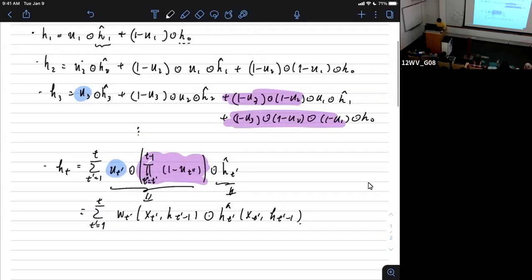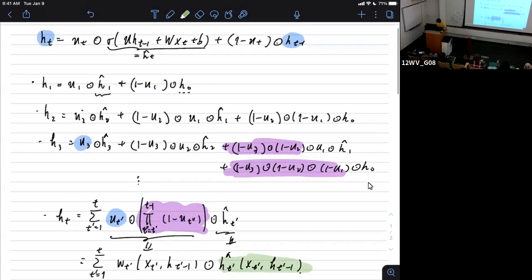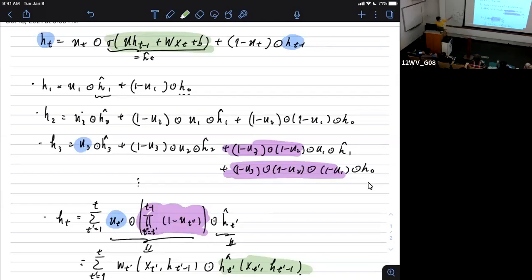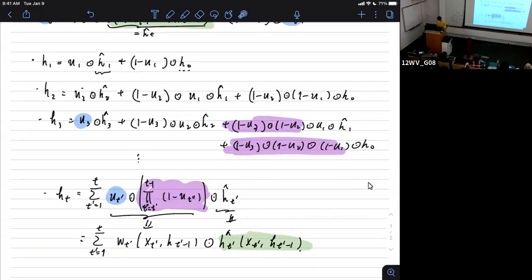Now where does the second term come from? The second term comes from here. ĥ_t is a function of h_{t-1} and x_t. So whatever the input we got, and then what was used in the previous time step. So that's what we get. And then this weight, which is a product of all those update gates. If you recall how we computed the update gate, this weight can be thought of as a function of the previous time step hidden state and x_t'.